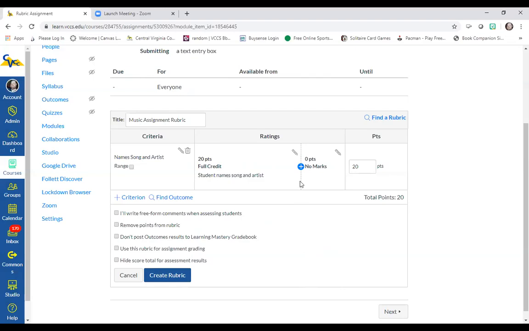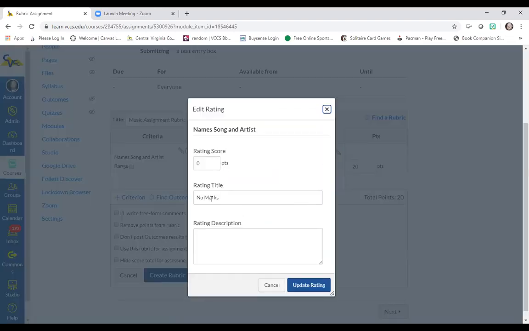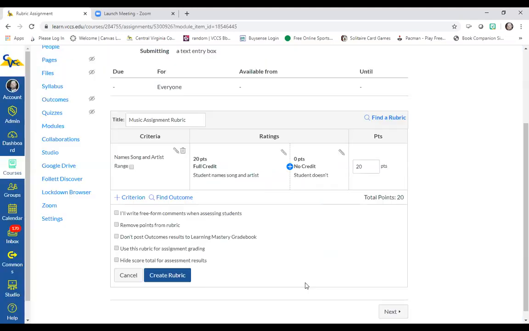Okay, I can also update the 0, and I know this is pretty obvious. If I click there, I'm going to change this to no credit. And I'm going to say student doesn't. Just leave it there. So I've done my first criteria, and that's worth 20 points of this assignment. All right, we're going to go down to the next line.